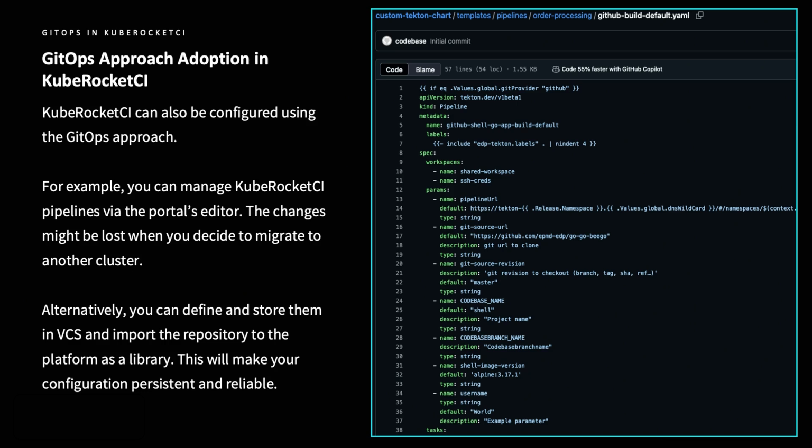Another convenient option is to use our add-ons repository, which you can fork into your own account. There, you can set up configurations for most integrations supported by KubeRocketCI, making setup even faster and easier. This flexible approach lets you choose the best configuration workflow for your team.